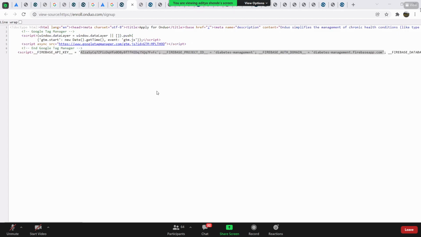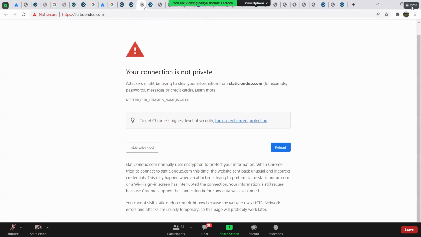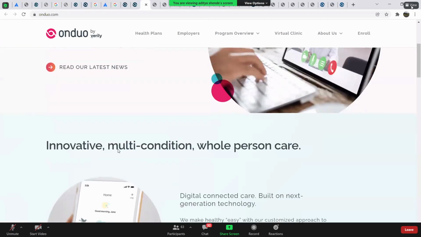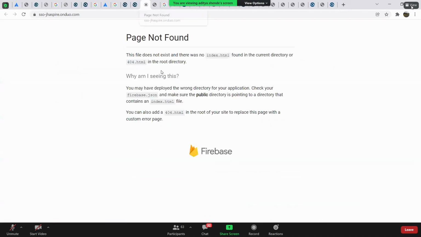So in source only, we found this. We didn't even search anything, because if we search for, let's suppose, key, then we can find something like key equal to, right? So let's go here, static. Another redirection, Onduo, right here, nothing. SSO, page not found, 404 HTML. See this one.